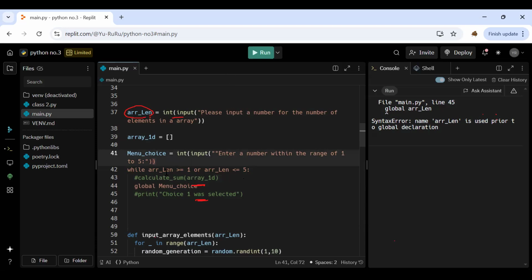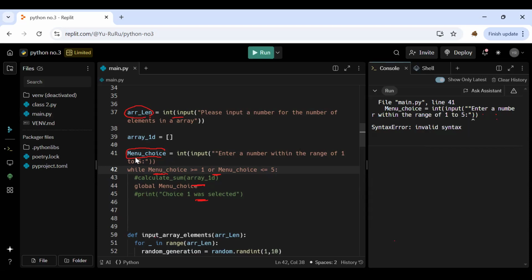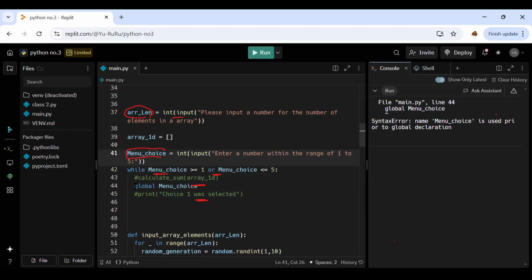And also, let me just tell you, this menu choice should replace these two conditions. Excellent. See, you have, yeah. Okay, just let me tell you this so that you're not confused.